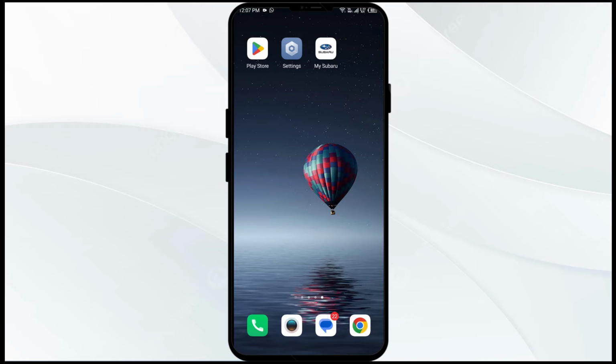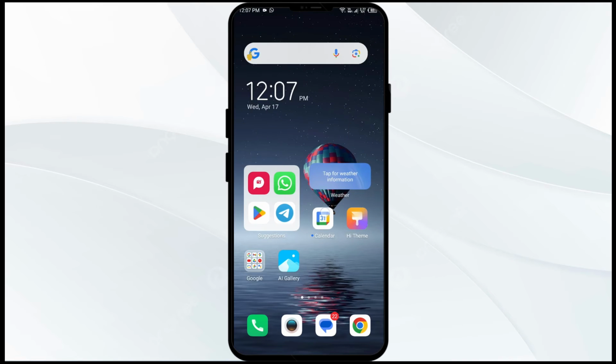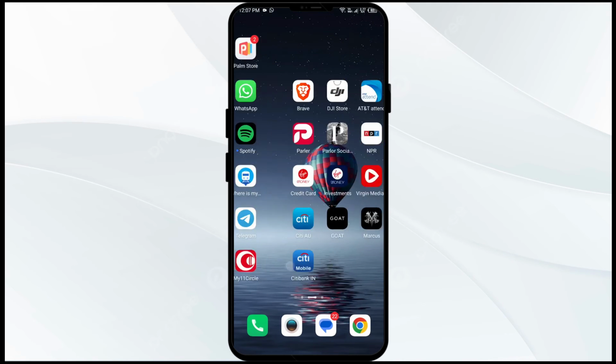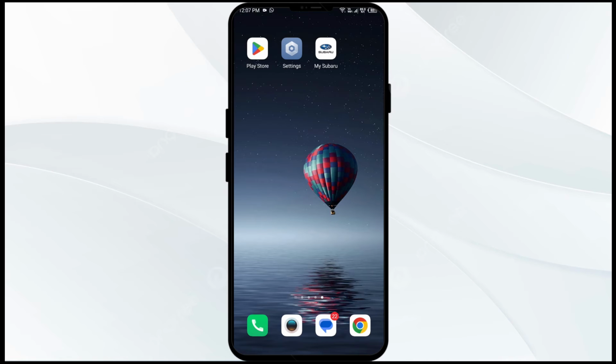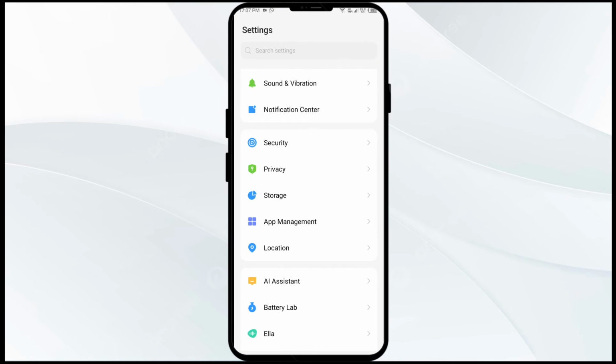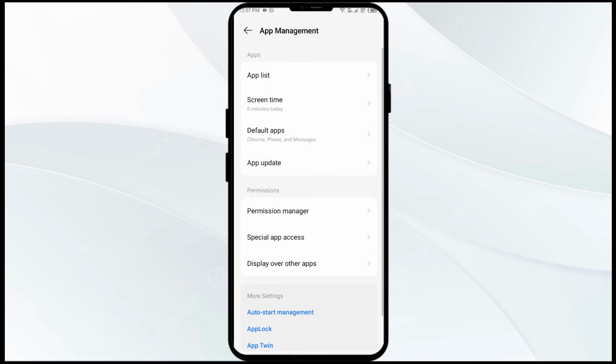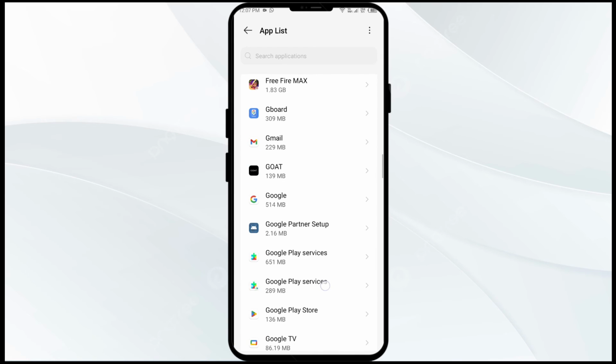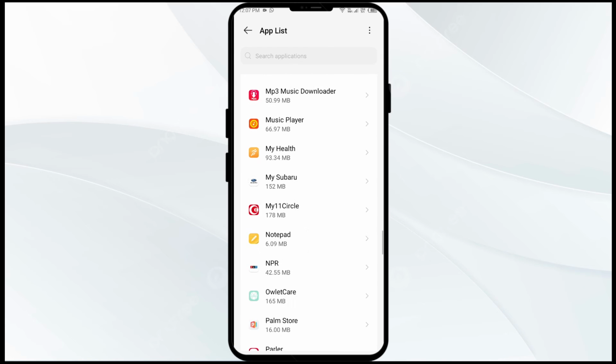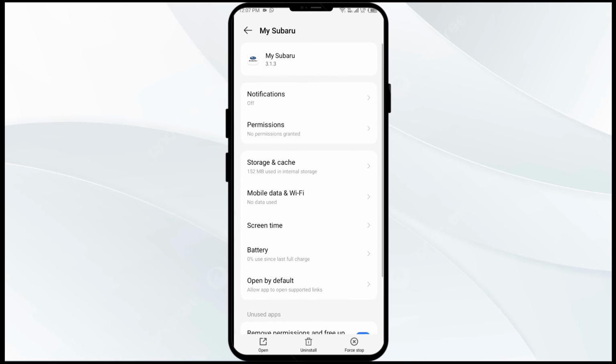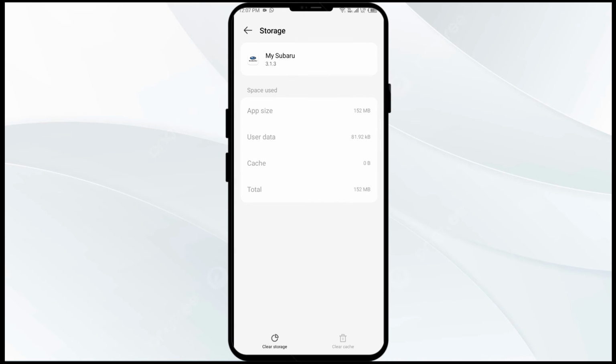Third solution to fix this problem is to clear caches. For that, just simply go to your phone settings and navigate to the app manager again. After that, select the app again and go to storage and caches. Finally, tap on clear caches to clear the app caches.